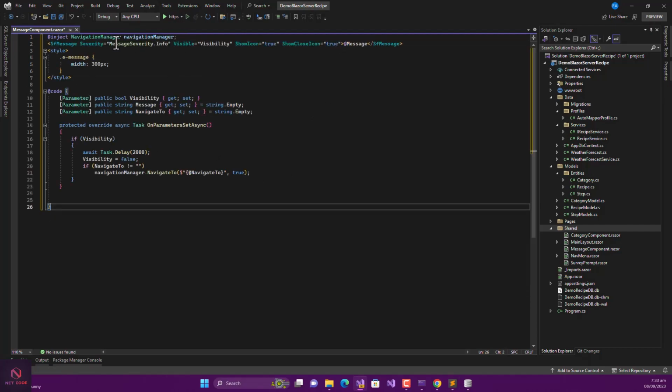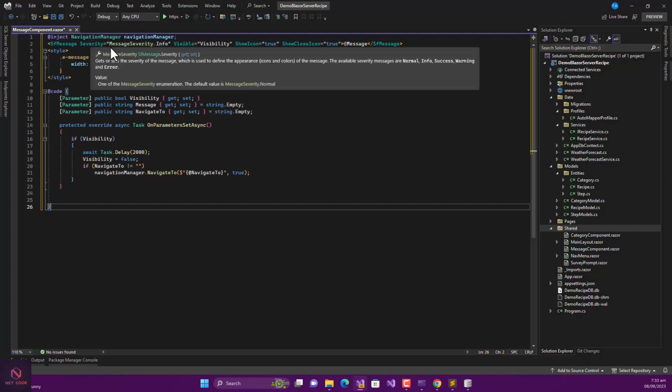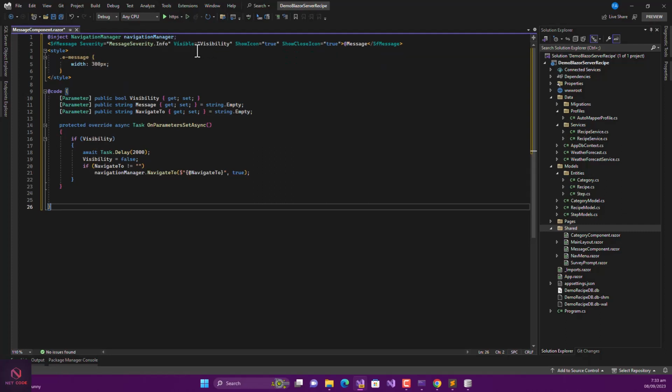We navigate here, we inject this navigation manager, and as you can see, we are using an SF message, and now we set the severity as what? Information. And as you can see, we are passing the visibility over here and the message here. So it means that when you call this component, you have to pass the visibility and our message. And I can see we also have the visibility over here. We have the message. You can see we have the navigated or navigate to.